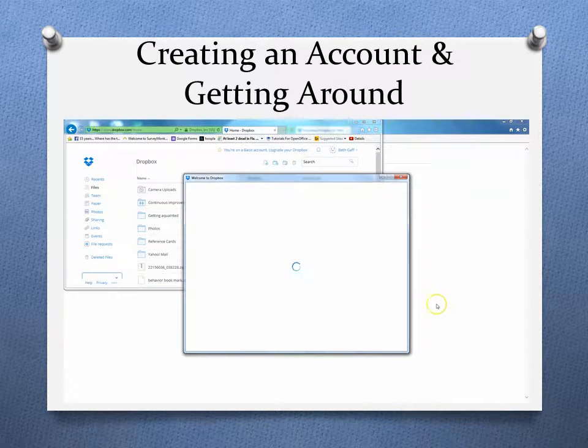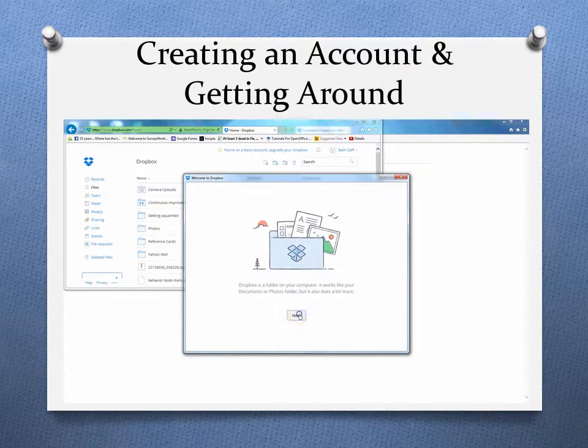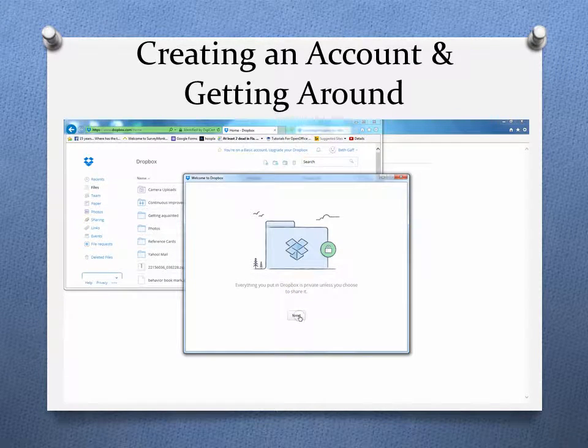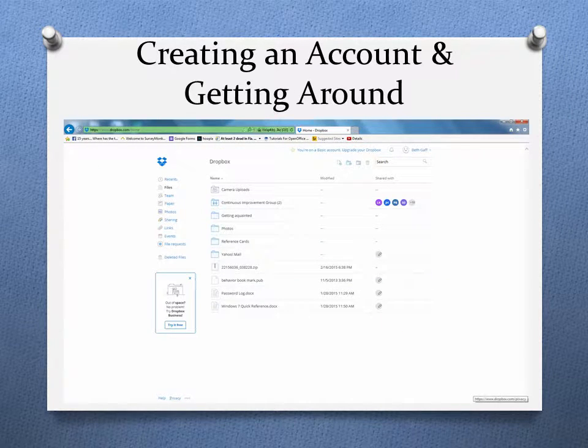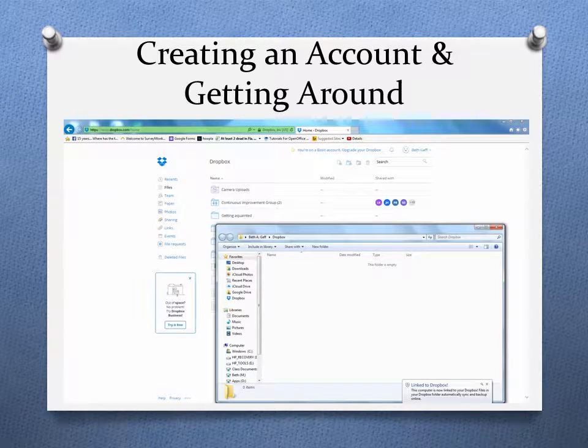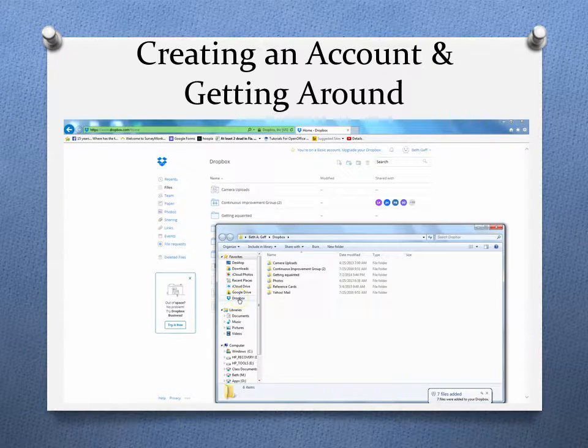Open my Dropbox, and it's going to welcome me. Getting started, and all I did was push on that download button to get myself in there. So that's where I'm at now. So now I have it. If I come to my files, I now have Dropbox in my files, so I am able to do what I need to do.